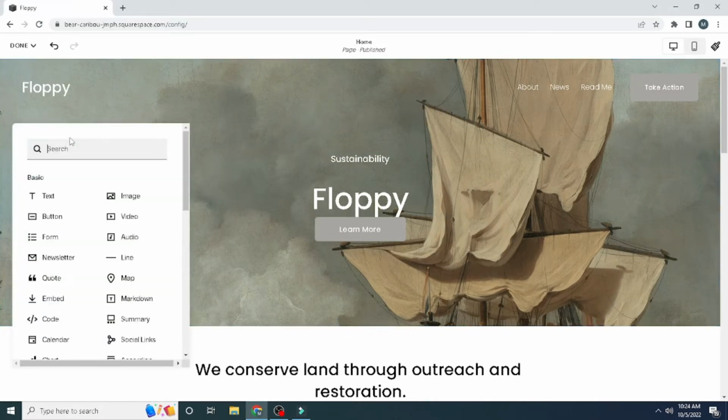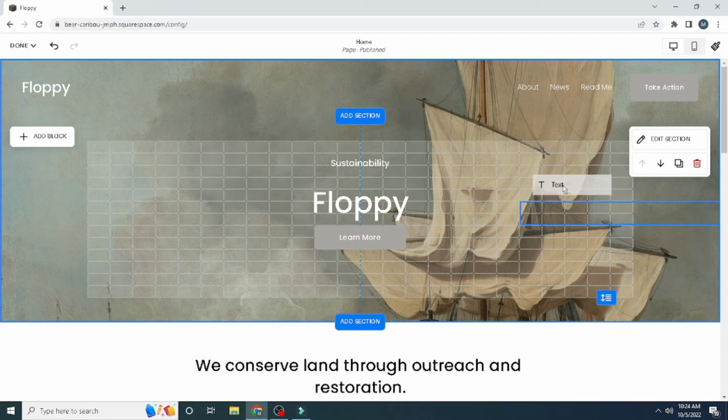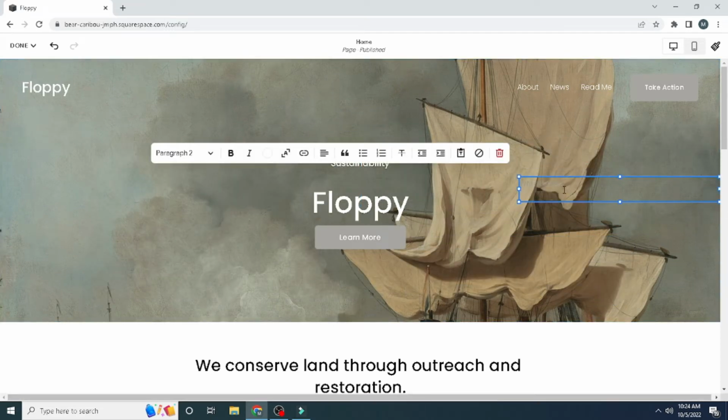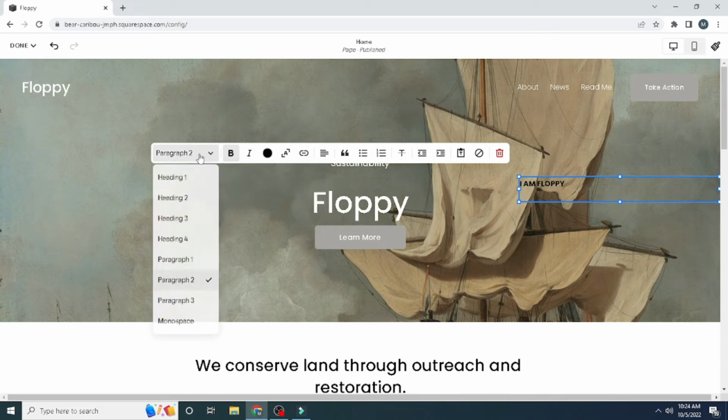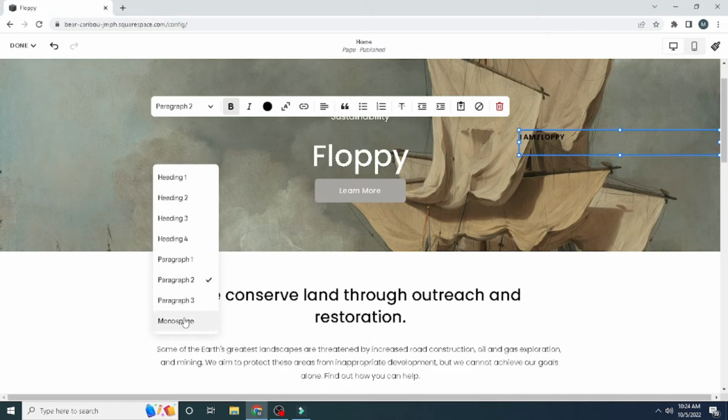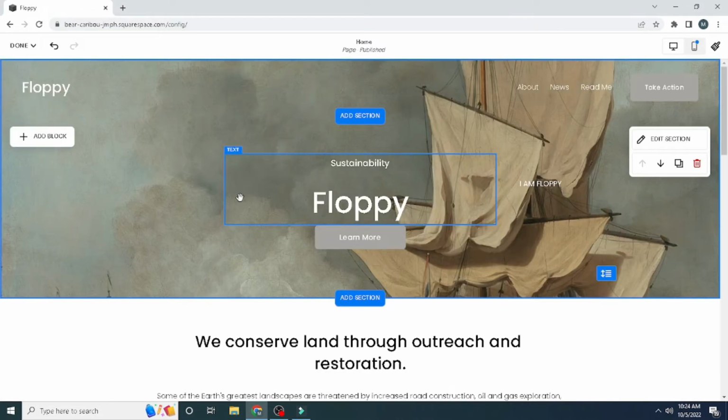You can also add a block, like you can add texts. So first of all, whatever you are typing here, just like I am floppy, never mind, I am floppy, just simply copy it, and you can also make it bolder. You can change the color, you can change it into heading, paragraph 2. You have so many features, monospace, a lot of features.